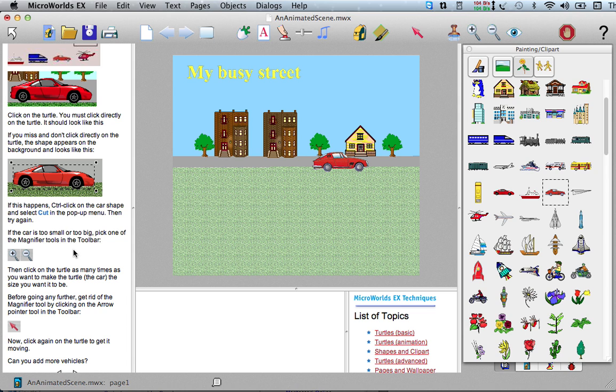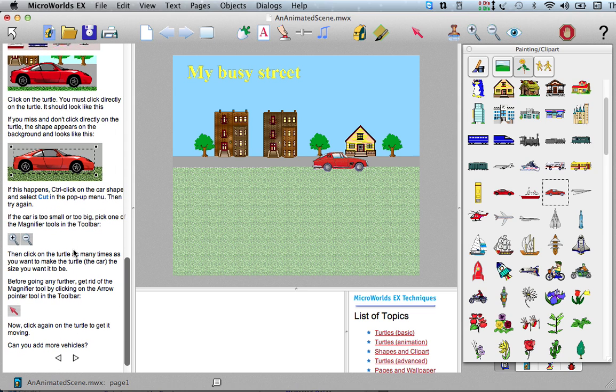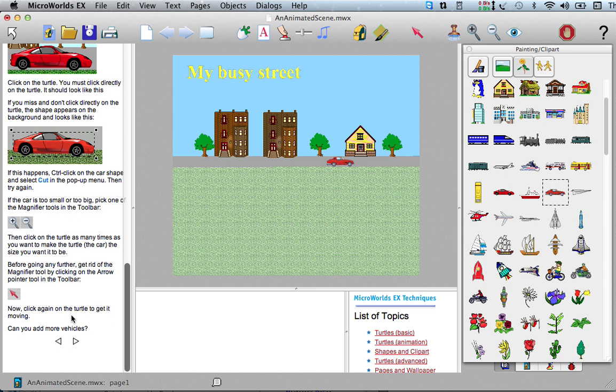Alright, so what's next? If the car is too small or too big, you can change it with the magnifier. So this magnifier makes it smaller. Oh, I made it too small. I want to make it bigger. You can click on the magnifier with the plus sign in front of it. That makes it a little bigger. Okay. And now you have the magnifying glass tool showing up as your cursor. To get the regular cursor back, you just click on this red arrow here. Okay, now you have your cursor back.